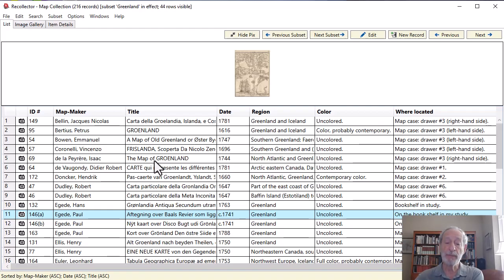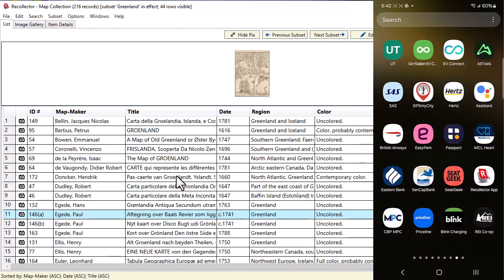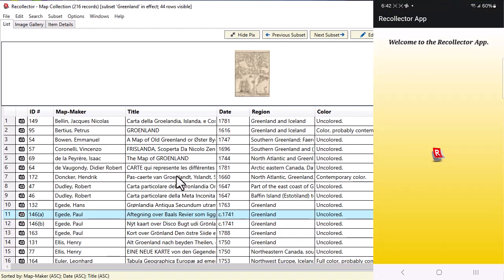A companion app, the Recollector app, is available for mobile devices: iPhones, iPads, Android phones, and tablets. It's easy to sync your collection data from your PC or Mac to your mobile device and take your collection with you wherever you go. Let me quickly show you the Recollector app running on a smartphone.